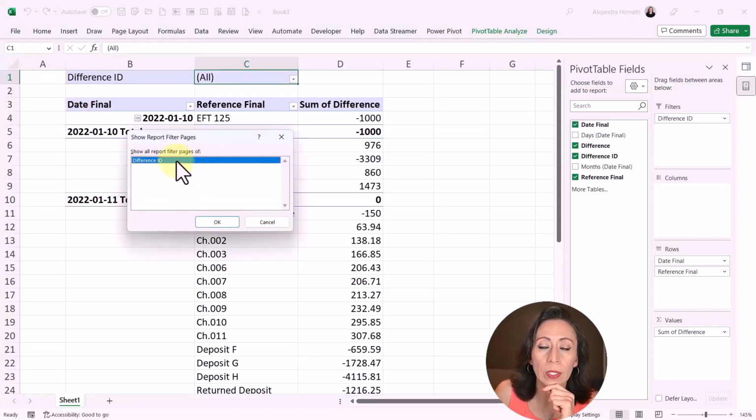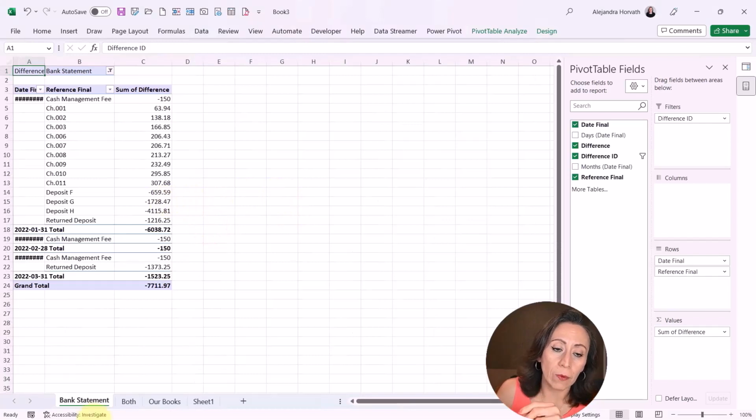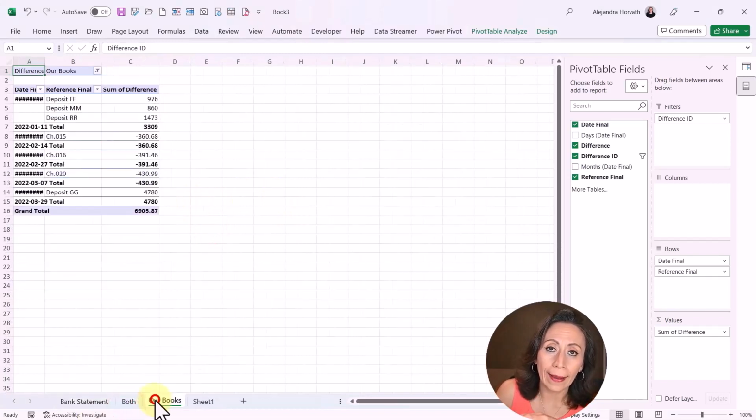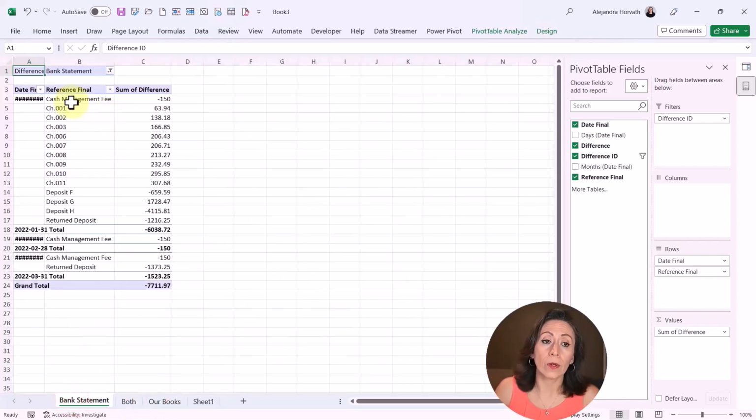And I want to do that by the difference ID, which is the filter. I'm going to say okay. And now we have a pivot table per every single item: our books, both our books and the bank, and the bank statement only.